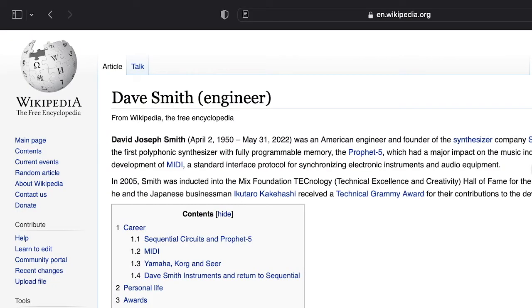This video is dedicated to the memory of Dave Smith, who led the development of MIDI, a standard interface protocol for synchronizing electronic instruments and audio equipment, which had just revolutionized the music industry and opened up creativity to millions of people. And it's also interesting that he created the first polyphonic synthesizer with fully programmable memory.